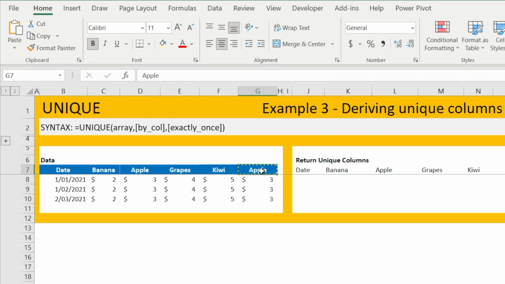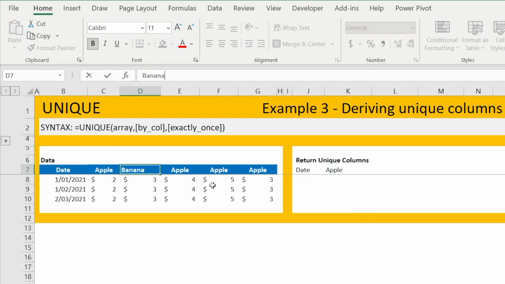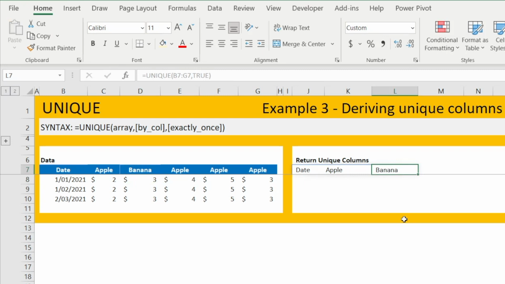Now if I change everything to apple, look, it's dynamic. Now it's saying that I only have 2 unique columns, date and apple. And if I change that to banana again, look, banana is updated. Isn't this wonderful? I love this new Excel invention.